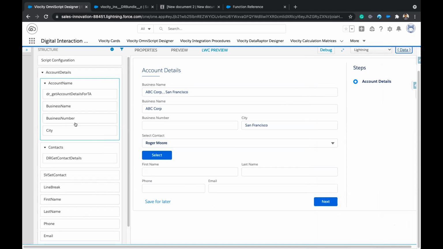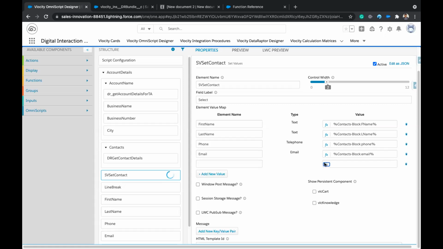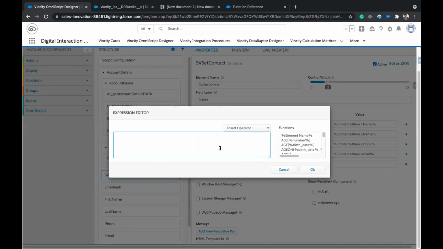I can also use set value to set some data. For example, if you want to check how many contacts are there, I want to check the list size. Here the set of functions are different from the functions in the data raptors. So you can see the functions here on the right from the set value.